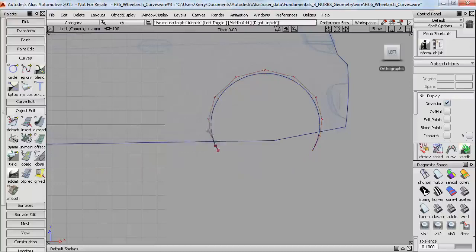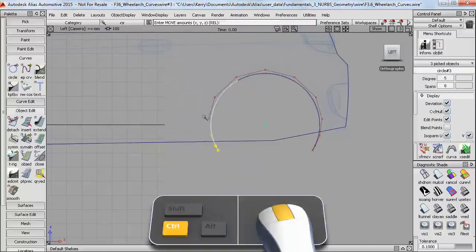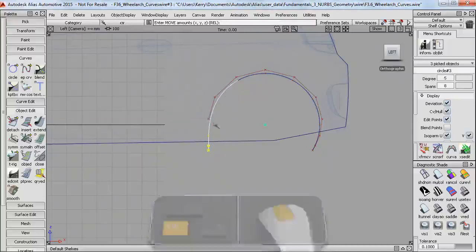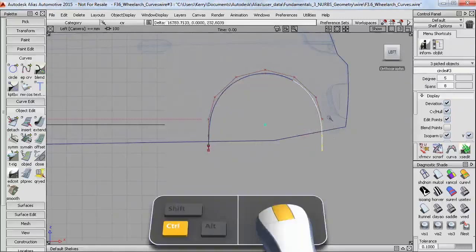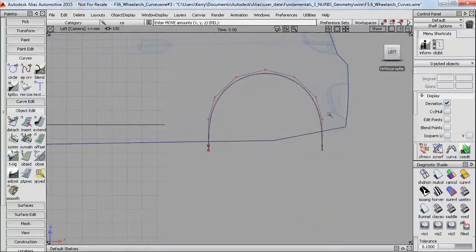And now I need to work carefully. So for example, if I grab all of these CVs and then move them and point snap them horizontally to this one, then I get a nice smooth change in the curve. And I can do the same on the other side. And it's really important to work in a disciplined way on a multi-span curve like this.